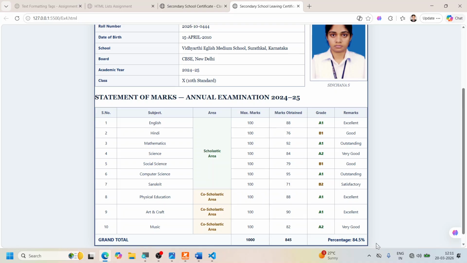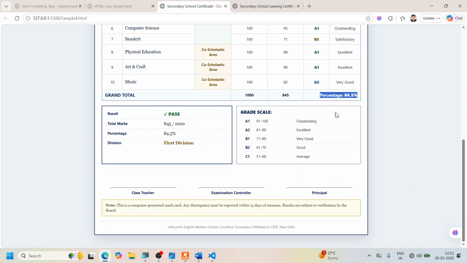Okay, so let's go with the next section. So this part is over. Let's go with the next section. Two things have to come there.